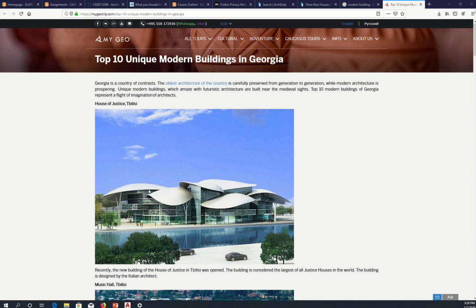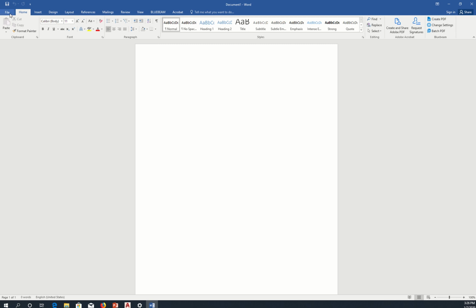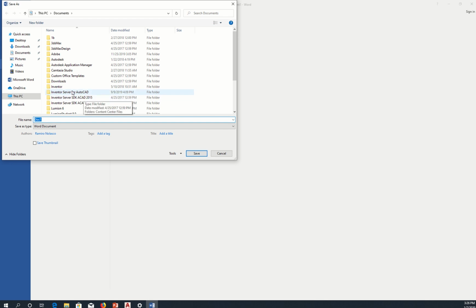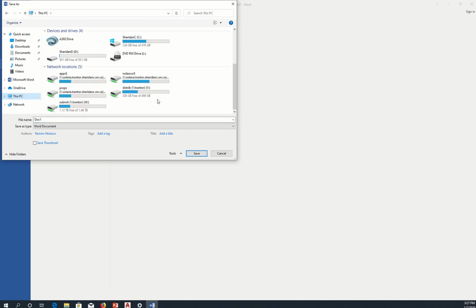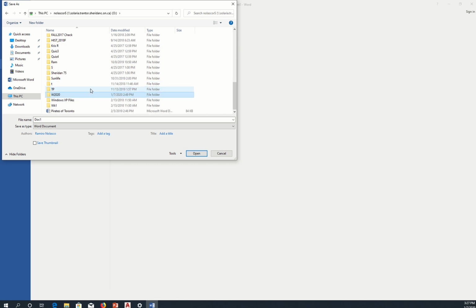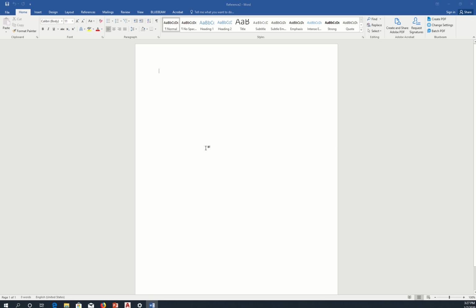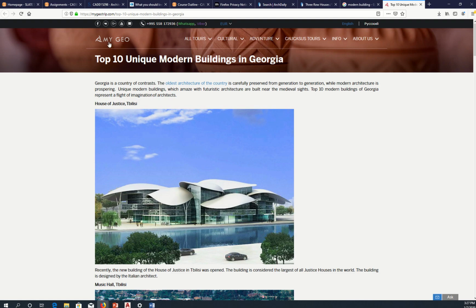So open Word, and you want to create a new document. This will be your reference document. So save this in your O drive as well. So This PC, look for your O drive, W2020, place it here, and name it references. I'll just say reference 2. Save it, and then copy here the website.